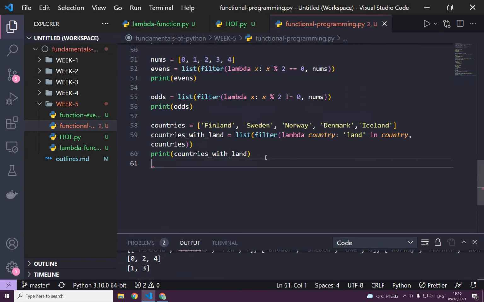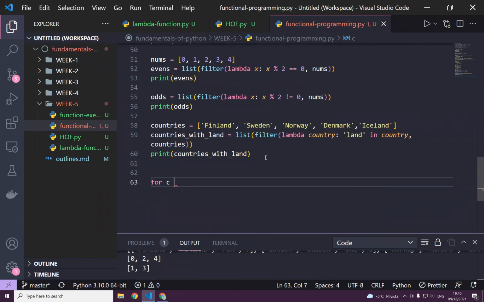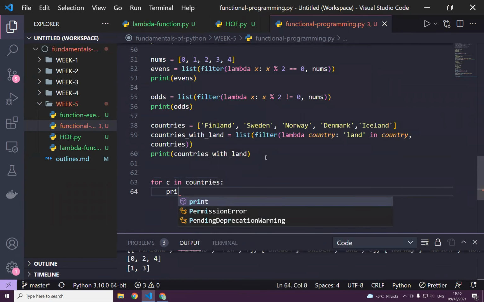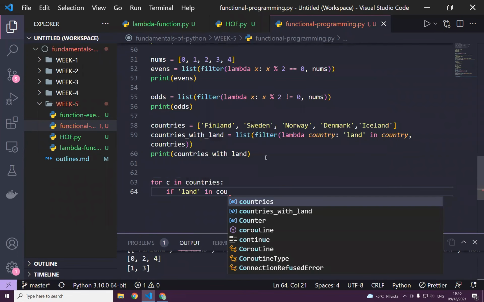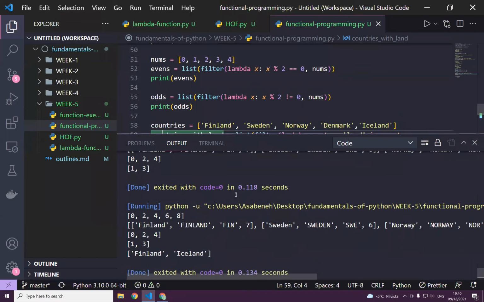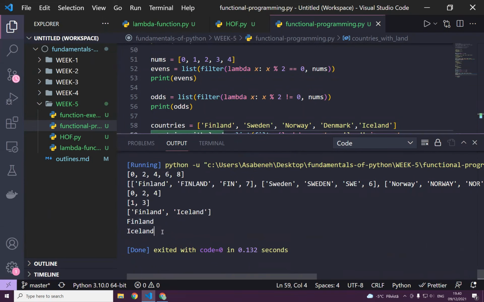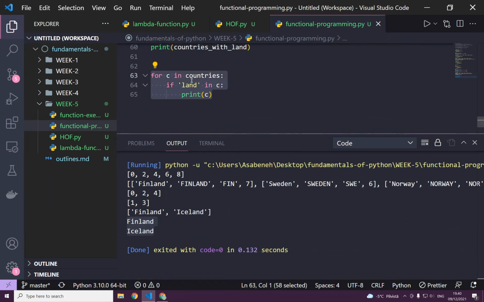If we did this in a traditional way, it should be something like that. For maybe new countries or something. Yeah, so for c in countries, first we have to say if land in the country, or in c, then we can print c. We print c only if that holds. As you can see, we could also append this to a new list, but I think you're familiar with that, so we don't have to do that.